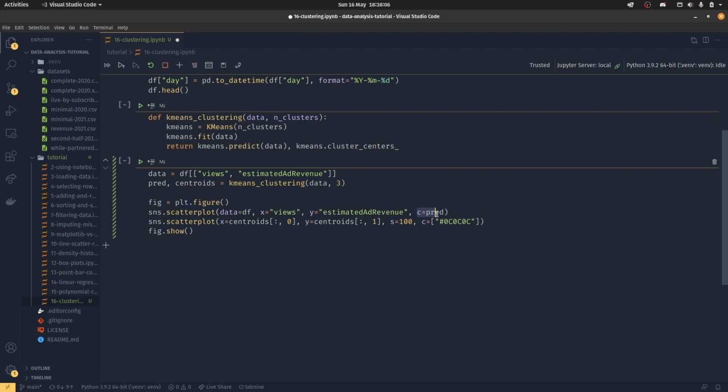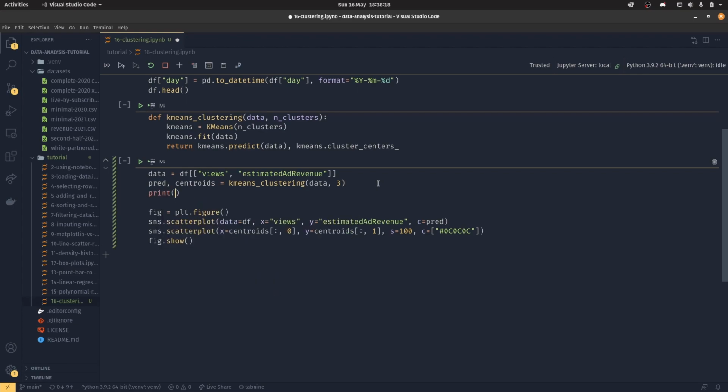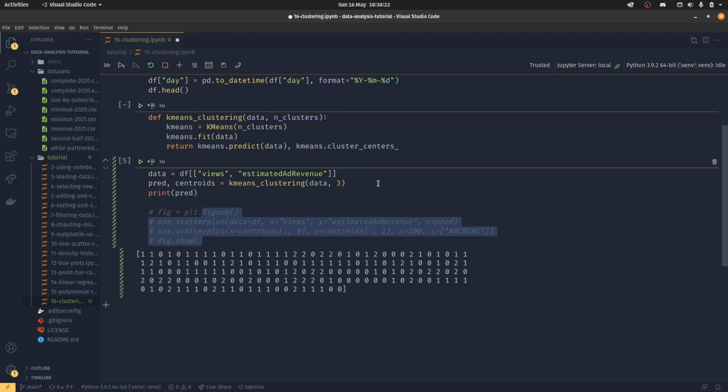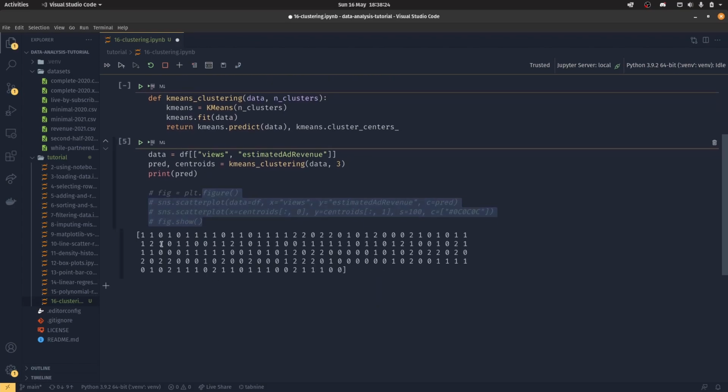But we've done C equals pred here. You don't actually have to pass a particular color to it. So this pred is our predictions. I can probably print it out. It might make more sense if I do that and then just comment all this out for now. Yeah, so it shows us what cluster each data point actually is.